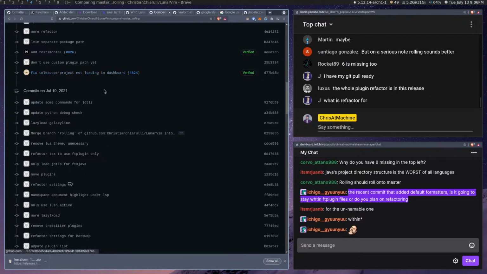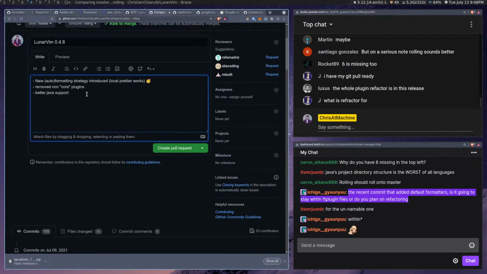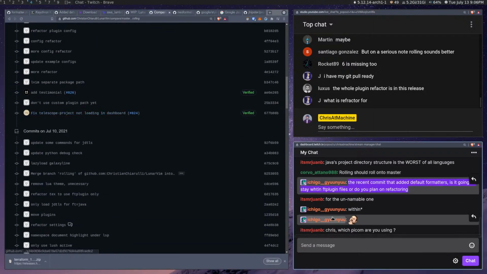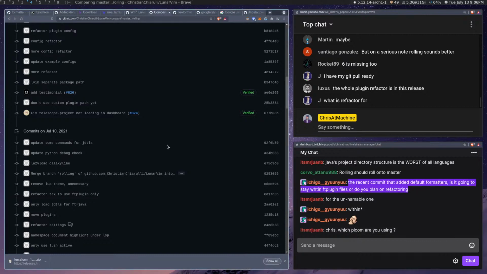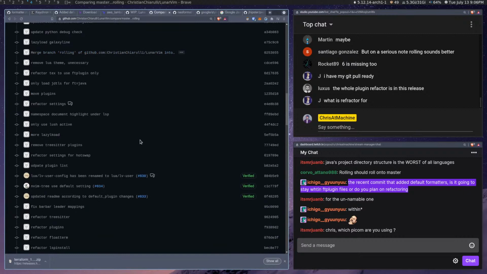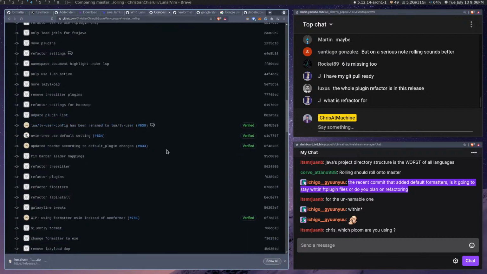Telescope dashboard's actually gone now. I don't know if we did this in this one, but we should say full Python debugging support. I'm using libwagagens 1. Refactor, we got rid of Lush a while ago.